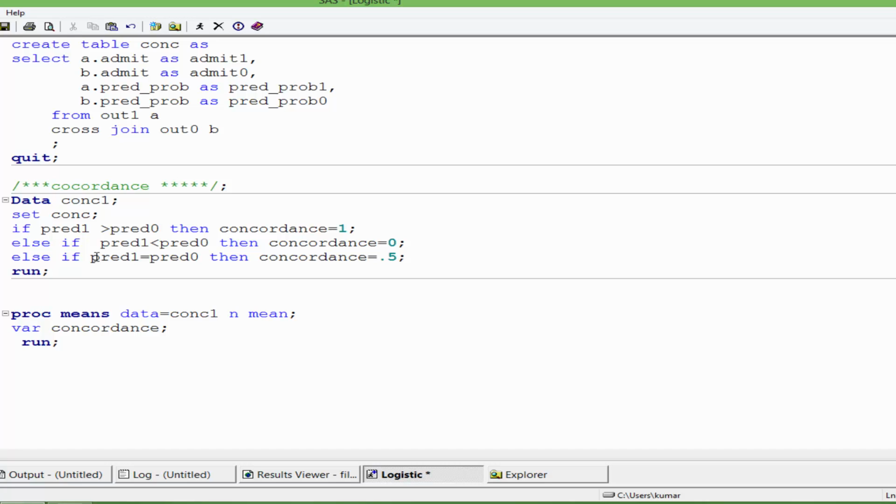Or tied cases. So if it is a concordant pair, I am assigning a variable called concordance equal to 1. If it is a discordant pair, predicted probability of 1 is less than predicted probability of 0, I am assigning concordance equal to 0. That means there is no concordance, it's a discordant pair. If it is tied, we call it half concordance, so concordance is equal to 0.5 here. So that I am saving it in concordance 1.